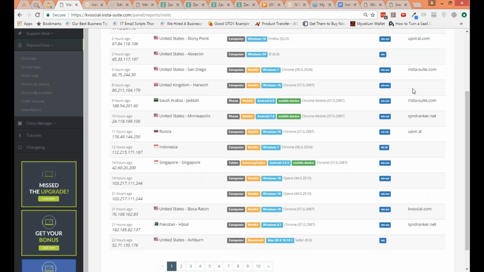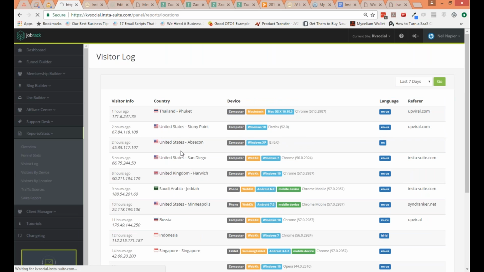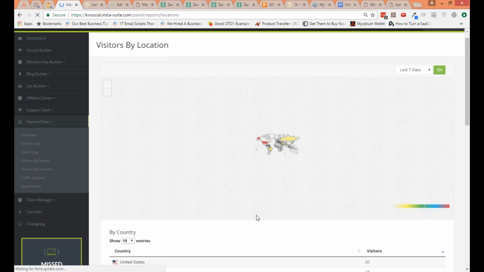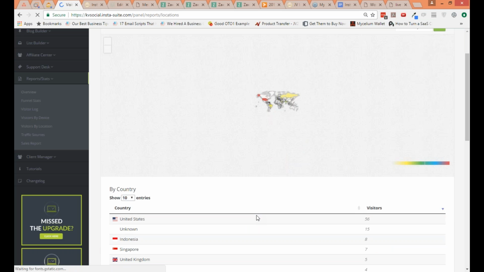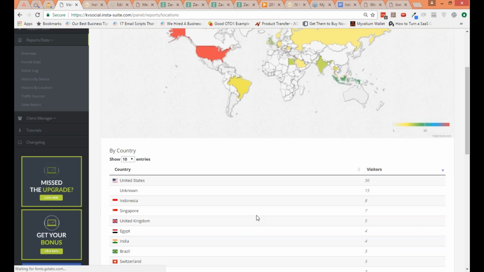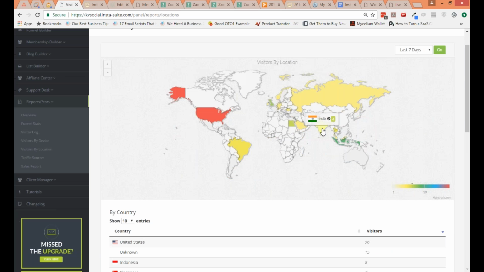You can see visitors by location. So overall, where the visitors are coming from, by country, you can see it on the map. You can see in India, there are 4 visitors. From the US, we had 56. From Brazil, we had 3. So you see all those stats.